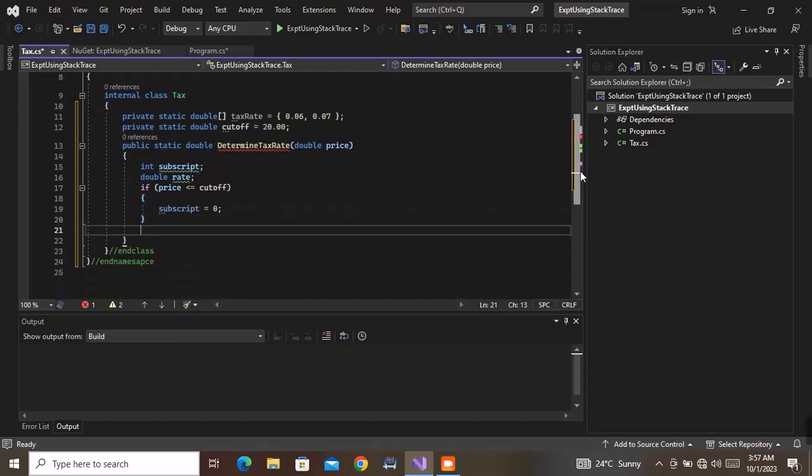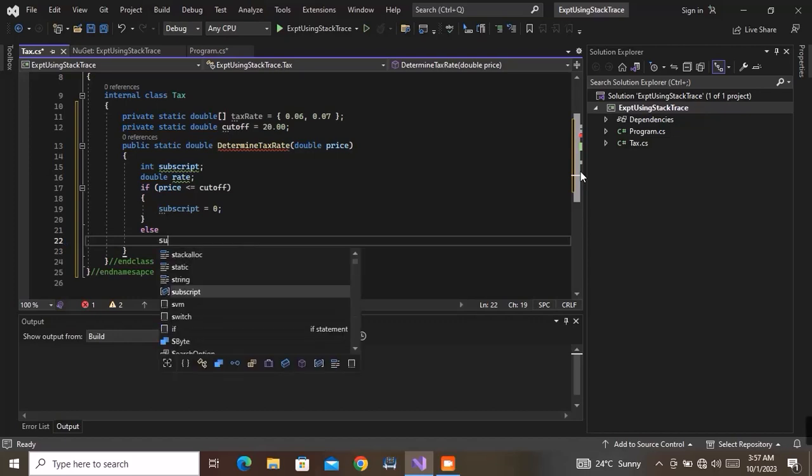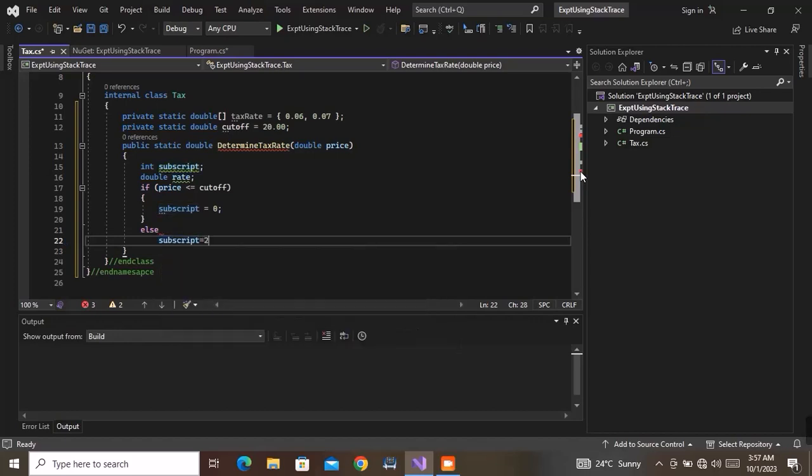Okay, let's continue with this, and then I will have the else part, and in the else I'll say the subscript is equals to 2, and then I know that this will throw an error because this is 0, 1. I don't have anything at subscript number 2. At subscript 0 I have this, and then at subscript 1 I have this.